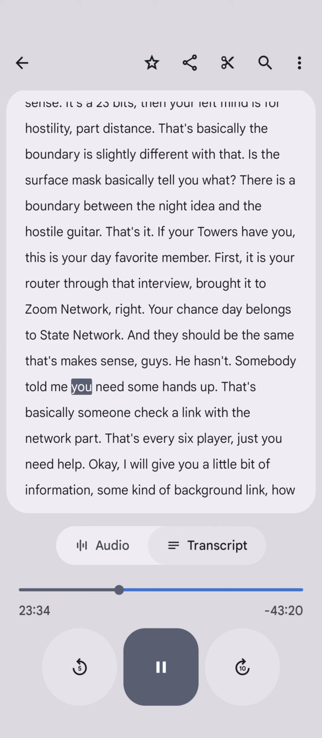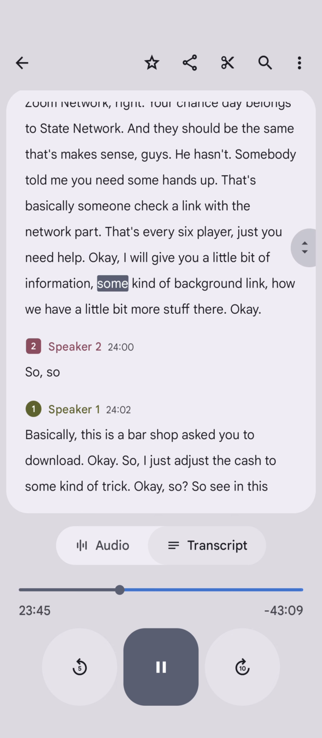Because somebody told me you need some hands-on, that's basically if somebody checks a little bit of the network part. Everything's there, you just need help. Okay, I will give you a little bit of information, some kind of background. Later we have a little bit more stuff there. You guys make sense now?